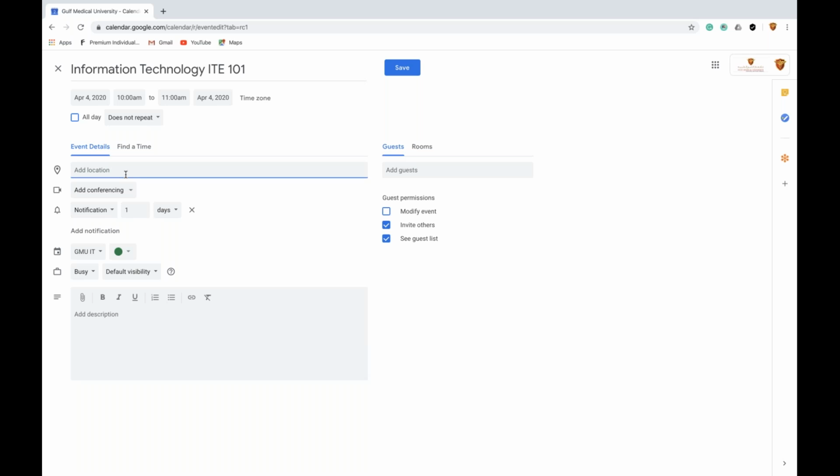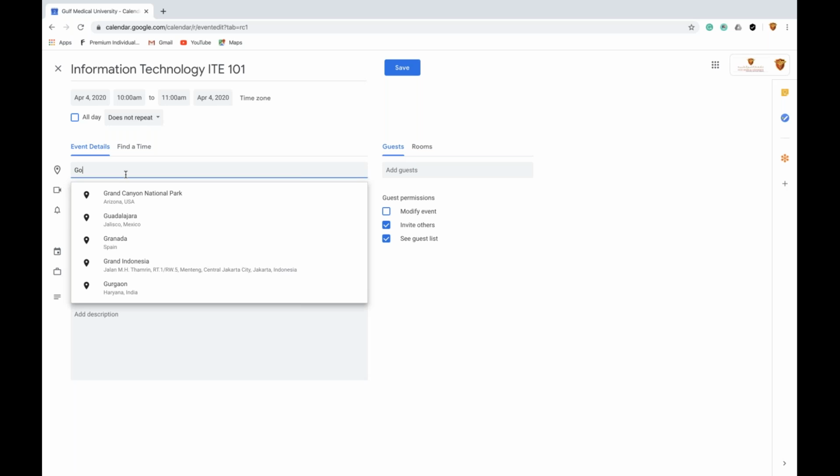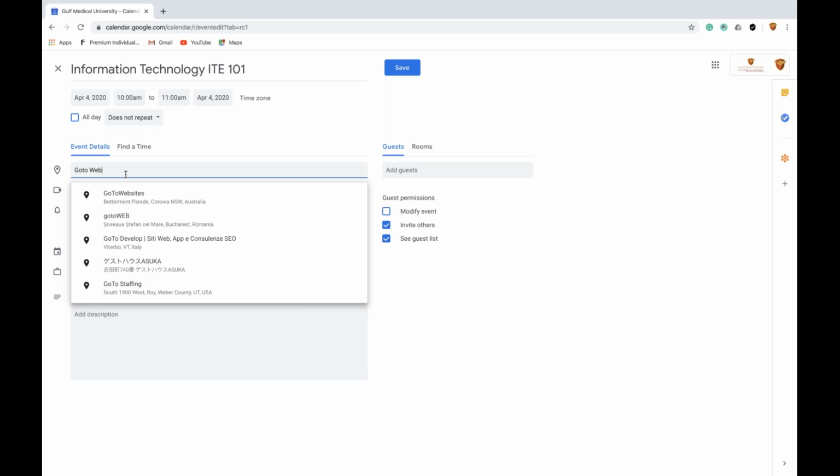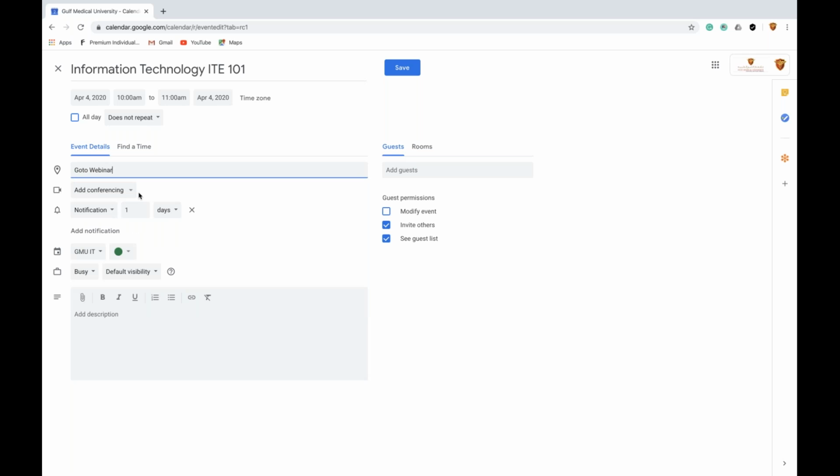In the current scenario, we're going to have a lot of online lectures. So I can give you a recommendation that you can type what kind of method you're using. If it's GoToMeeting, you can type GoToMeeting here. Or if it's GoToWebinar, you can type GoToWebinar here. And then you don't have to add any conferencing here. Then you can directly skip to the description part.